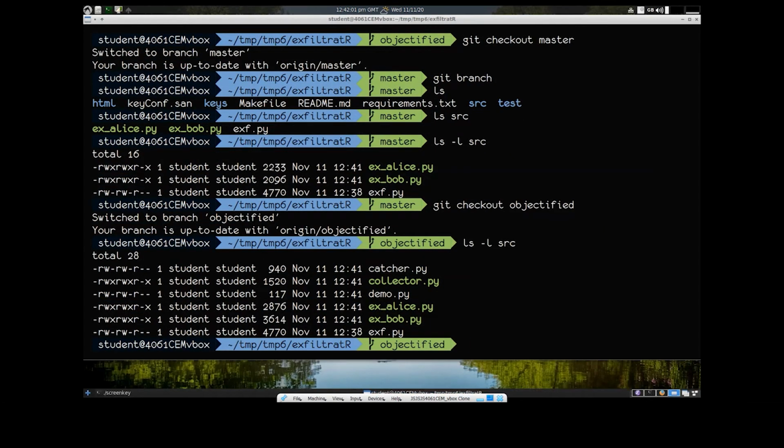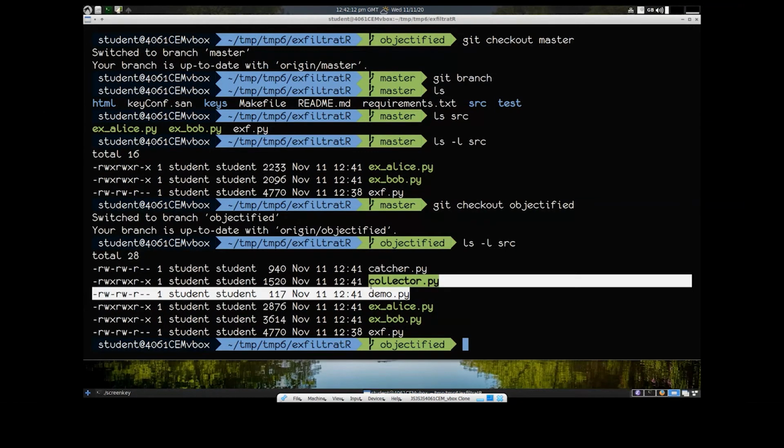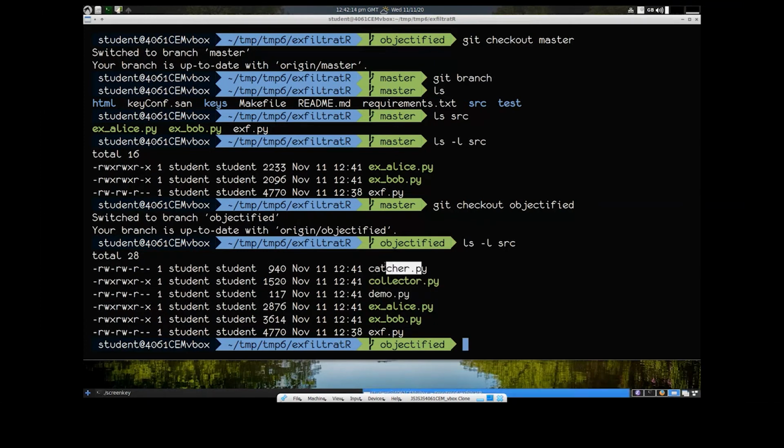Xalice is still there, but he's a different size, has different content. Xbob is still there, but he's a different size because it's got different content. exf.py, same size, still there, but we also have demo.py, catcher.py, and collector.py. So we actually have a bunch of new things. What we can do is we can work on these things in here, and then we can merge those into the main branch. Okay, so let's have a look at how we would do those things.